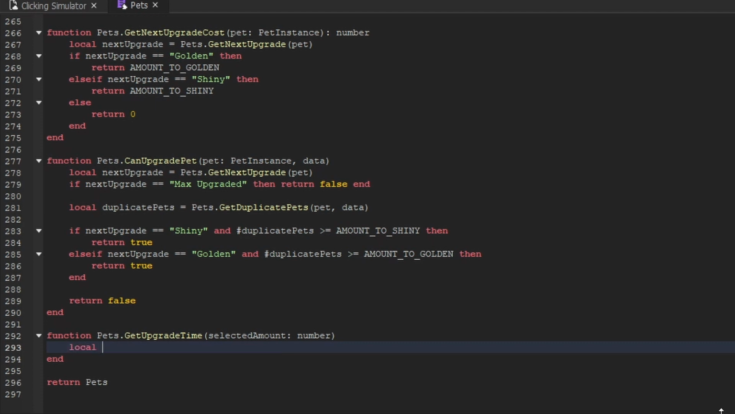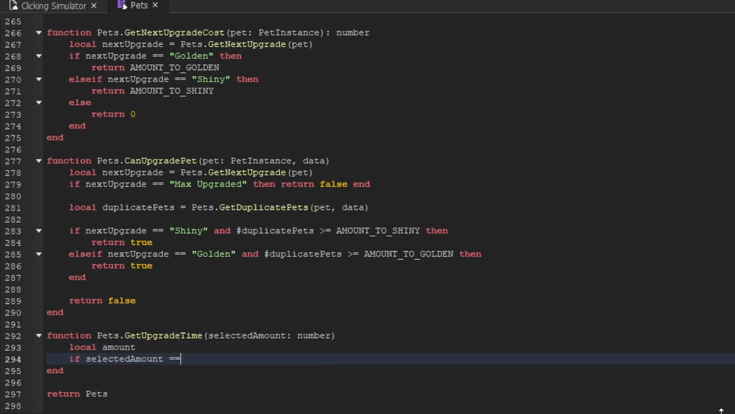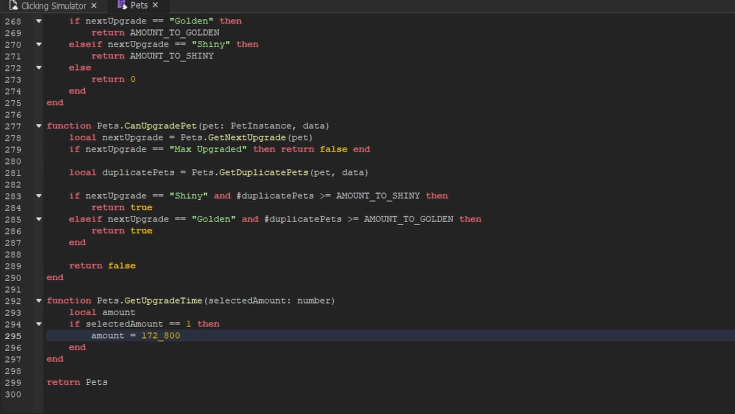So inside of here, we'll create a variable called amount, and that's not going to be set to anything. Then we want to check the selected amount. Now, if the selected amount equals 1, then we're going to set the amount variable equal to 172,800. Now, you might be thinking, what is that number? Well, that number is the amount of seconds that are in 48 hours. So if the player is trying to make a pet rainbow and they only select one single pet, then that's going to take 2 days to upgrade, aka 172,800 seconds.